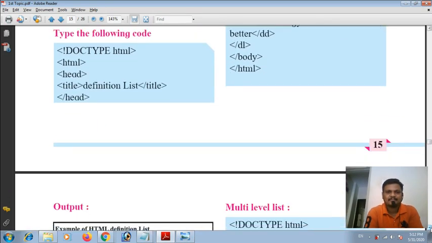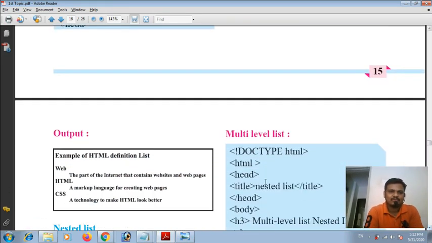And this is the output for our textbook code. Okay, in this way.